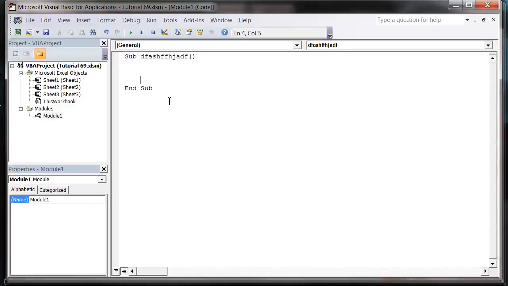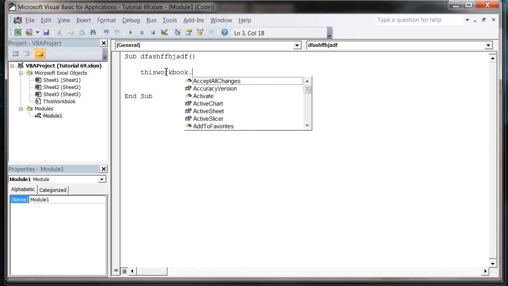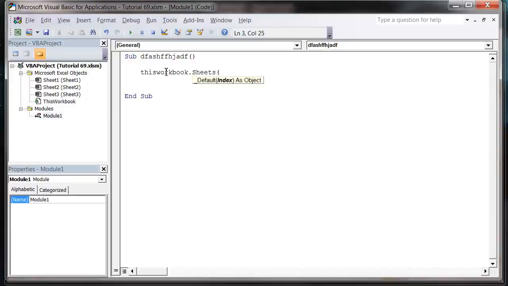And we're going to need to create a code with an error in it. So I'm just going to reference an incorrect sheet. So let's put this workbook dot sheets, and then sheet 1, except we don't want to call it sheet 1. Let's accidentally say we've typed an extra 1 in there and called it sheet 11, and then dot cells 1,1 dot value equals error.